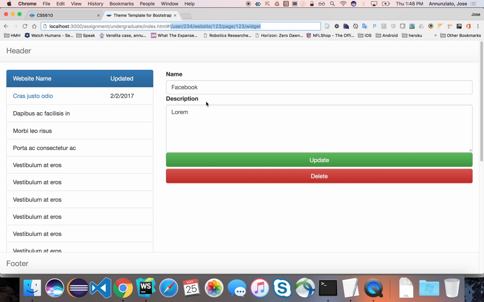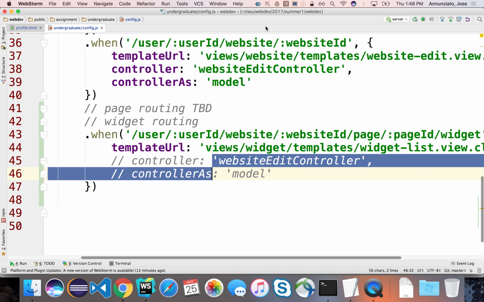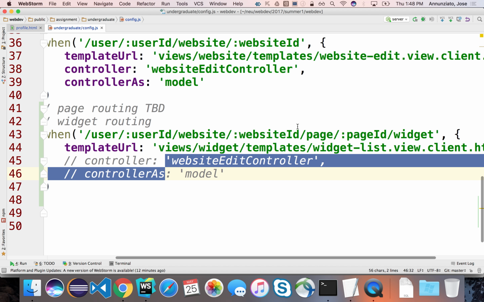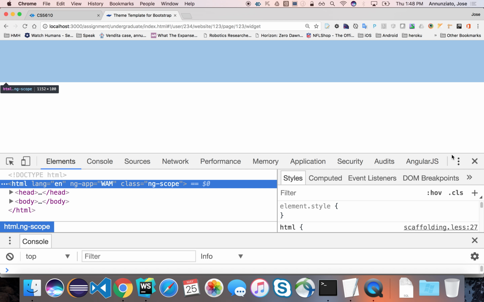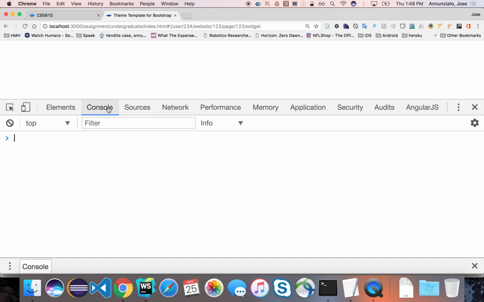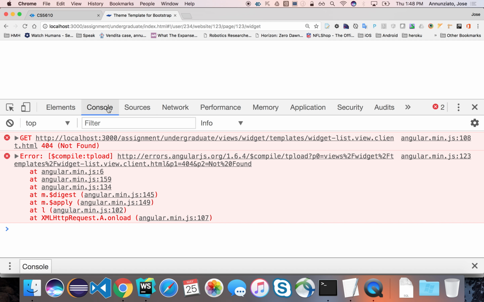Okay, so if I go here and type this, we have /user website, and that should have worked. Page ID widget /user ID website ID. Let's see if we have an error. We don't have an error. Okay, it says that it cannot find that HTML page.